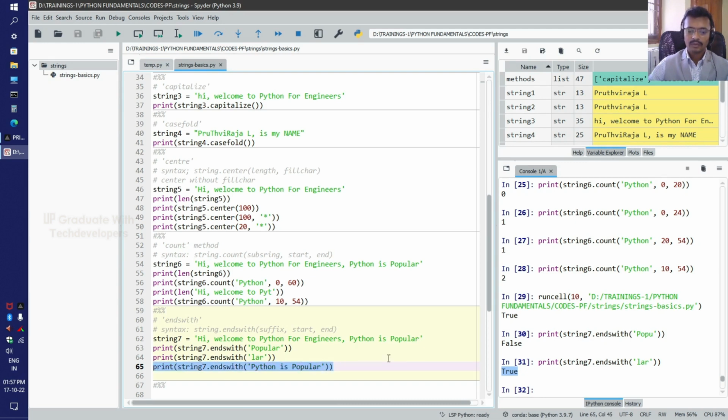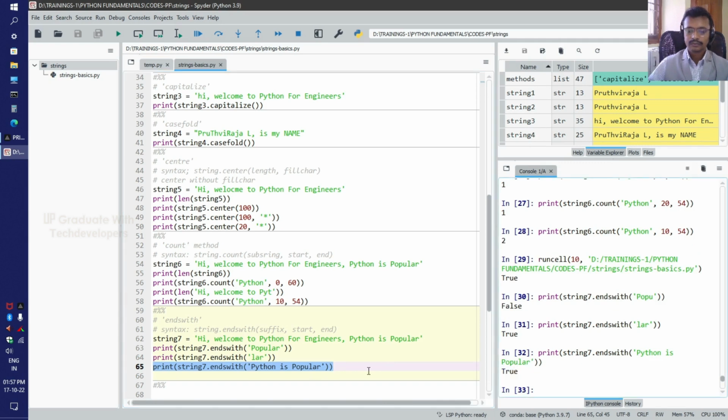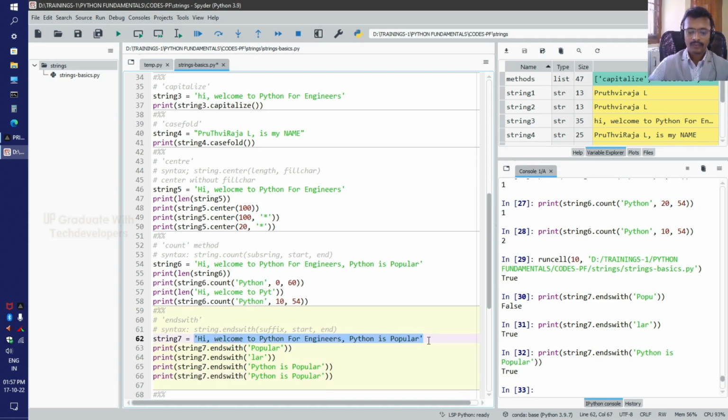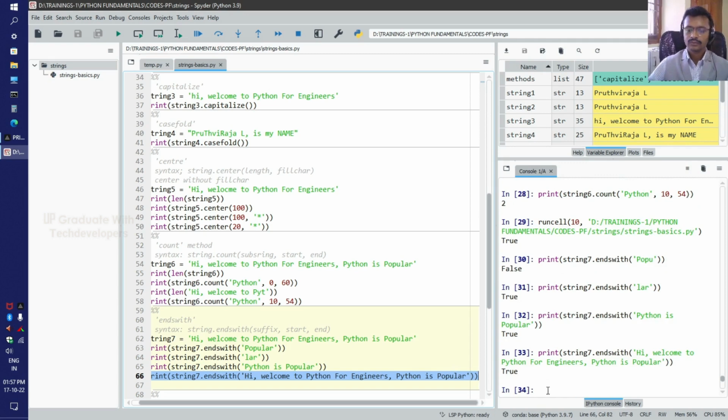Here we are using Python is popular and it results true because it ends with Python is popular. It also ends with the whole string. Okay, let us check with the whole string here instead of just the substring. Let us see what happens. Results true.